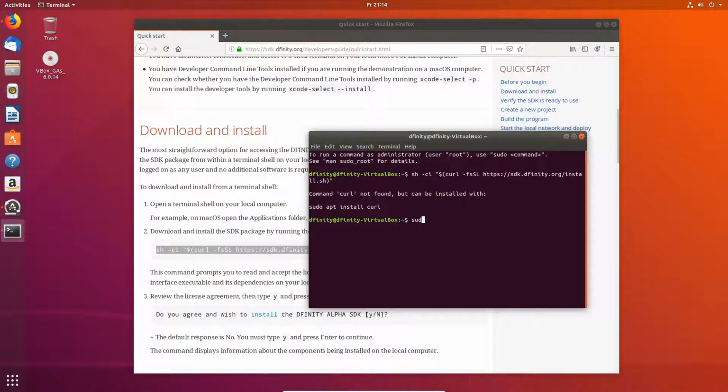Sudo stands for, I think, super user do or something like that, and it means that you need special permissions to run this command. I type a little different style, but the effect is the same: sudo apt-get install curl, and then you have to type your password because you have special privileges.